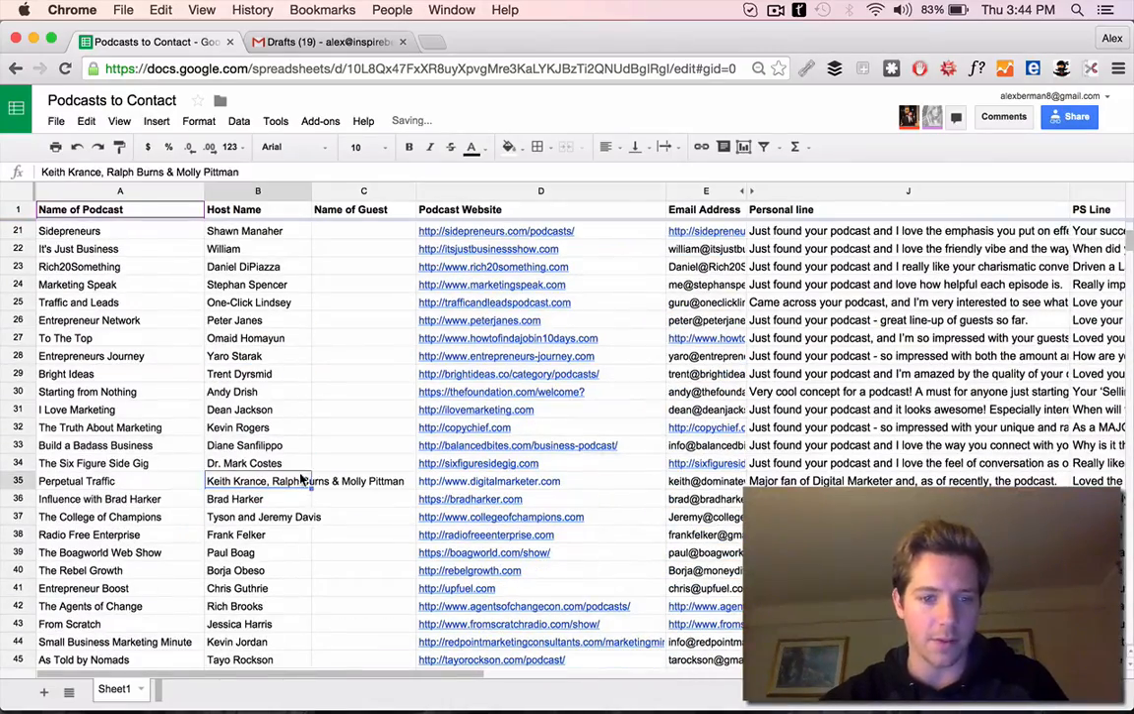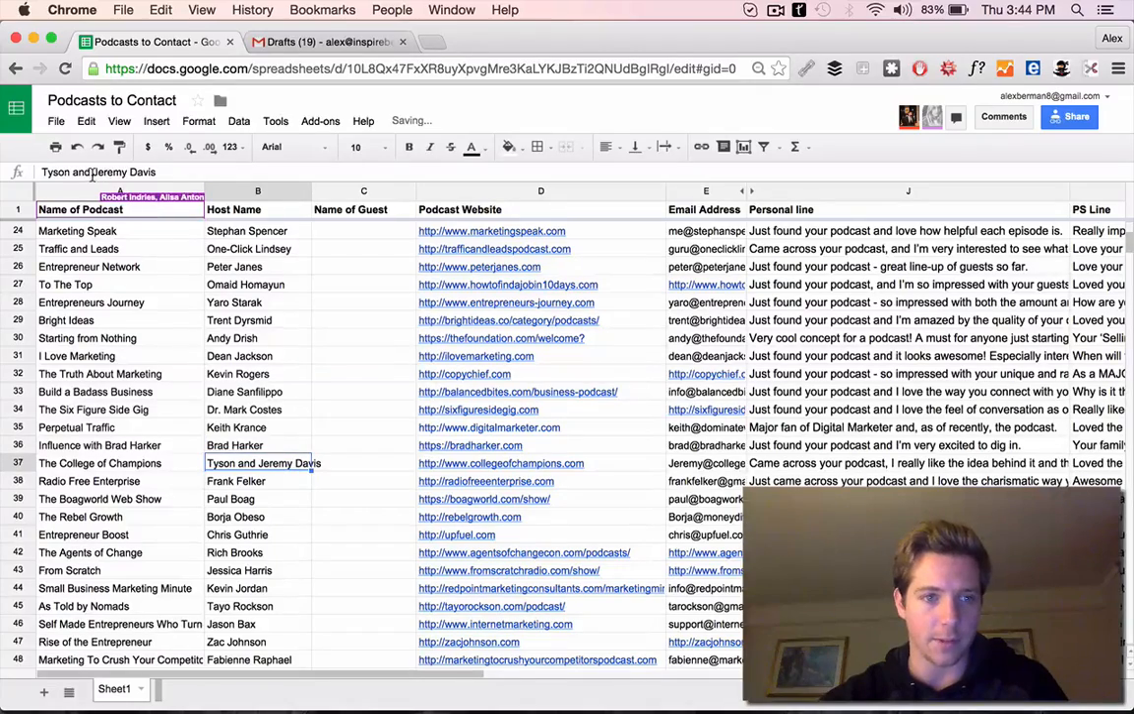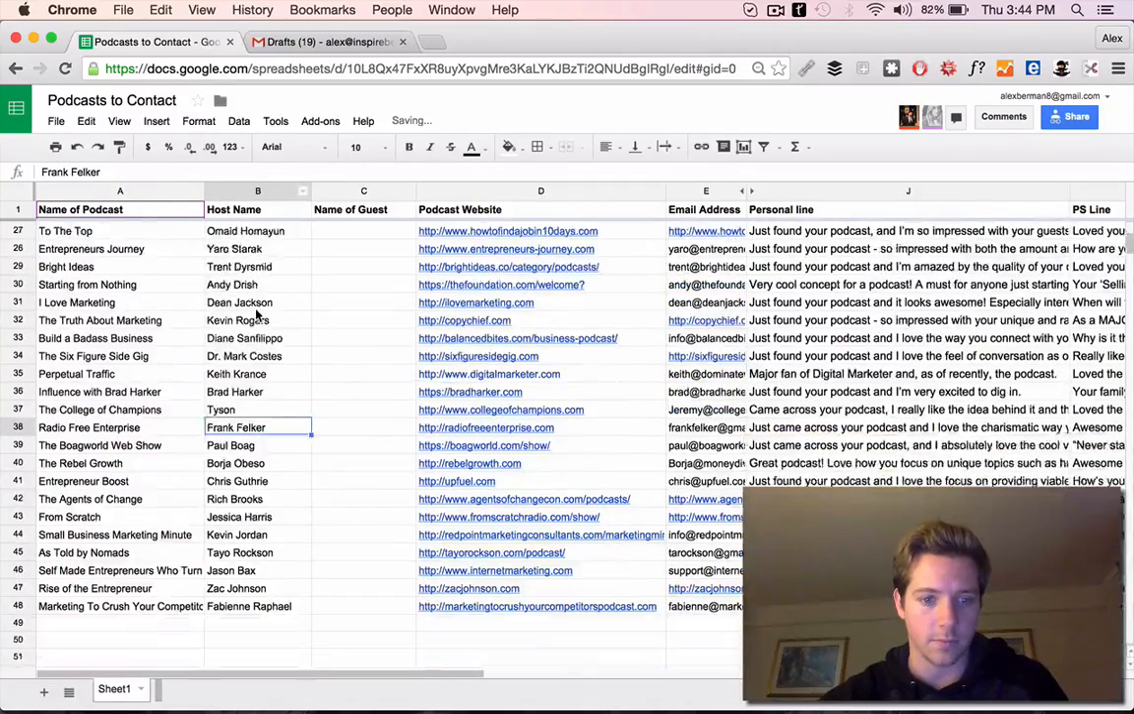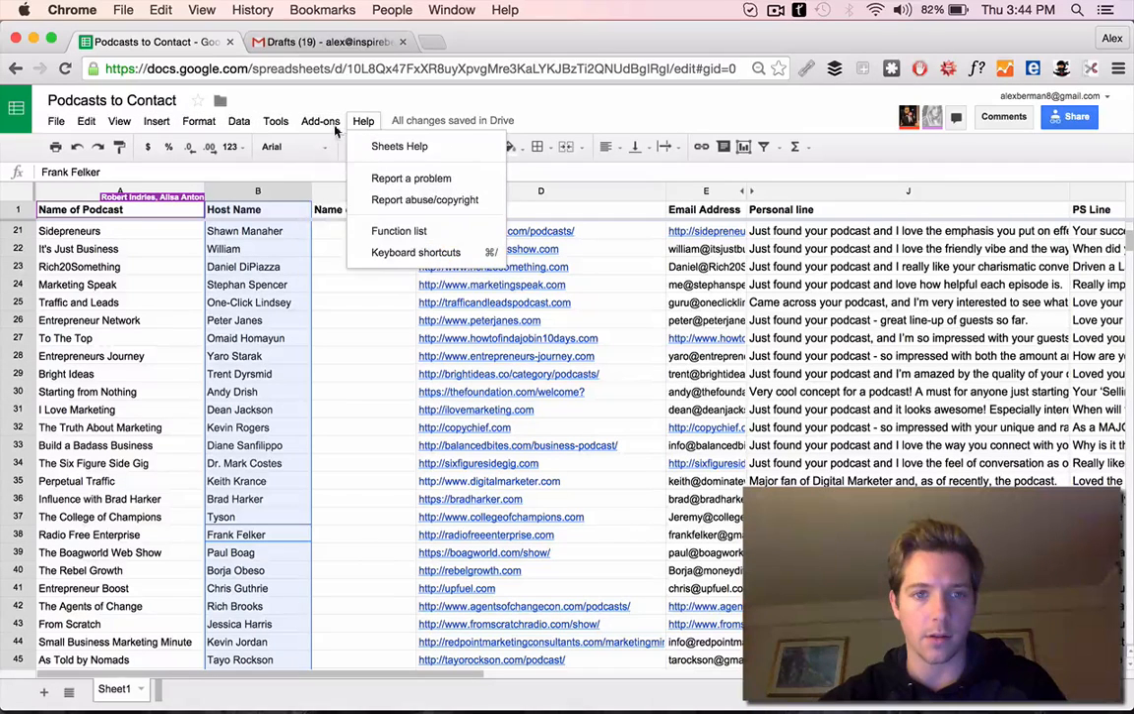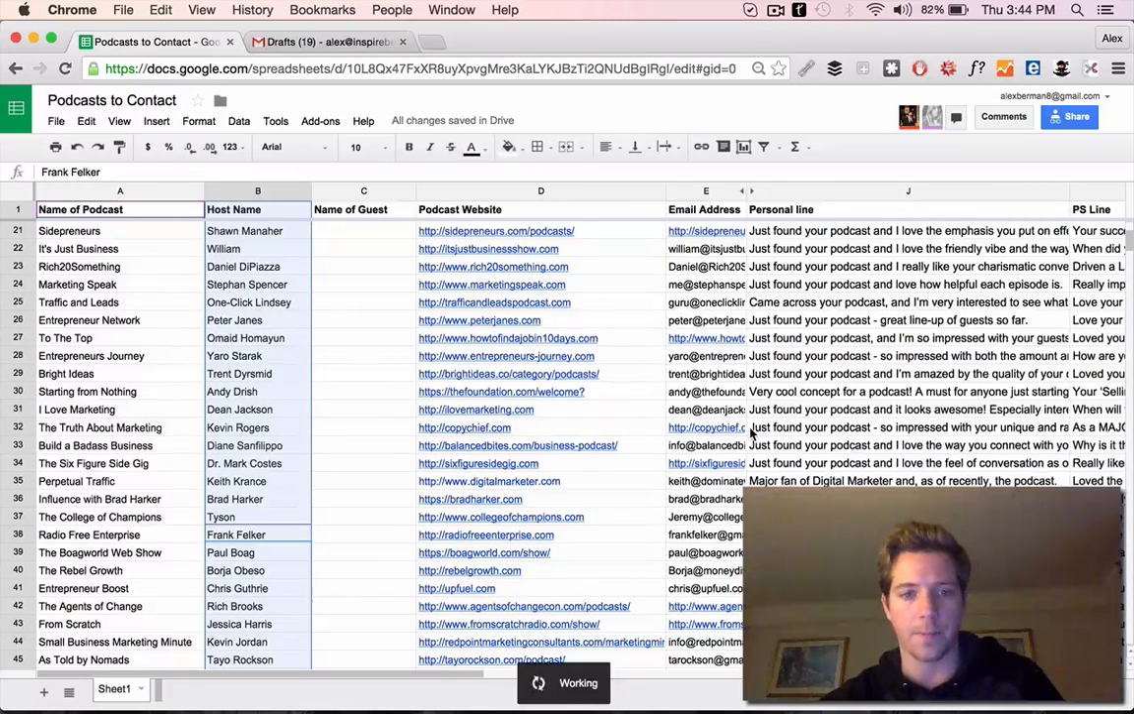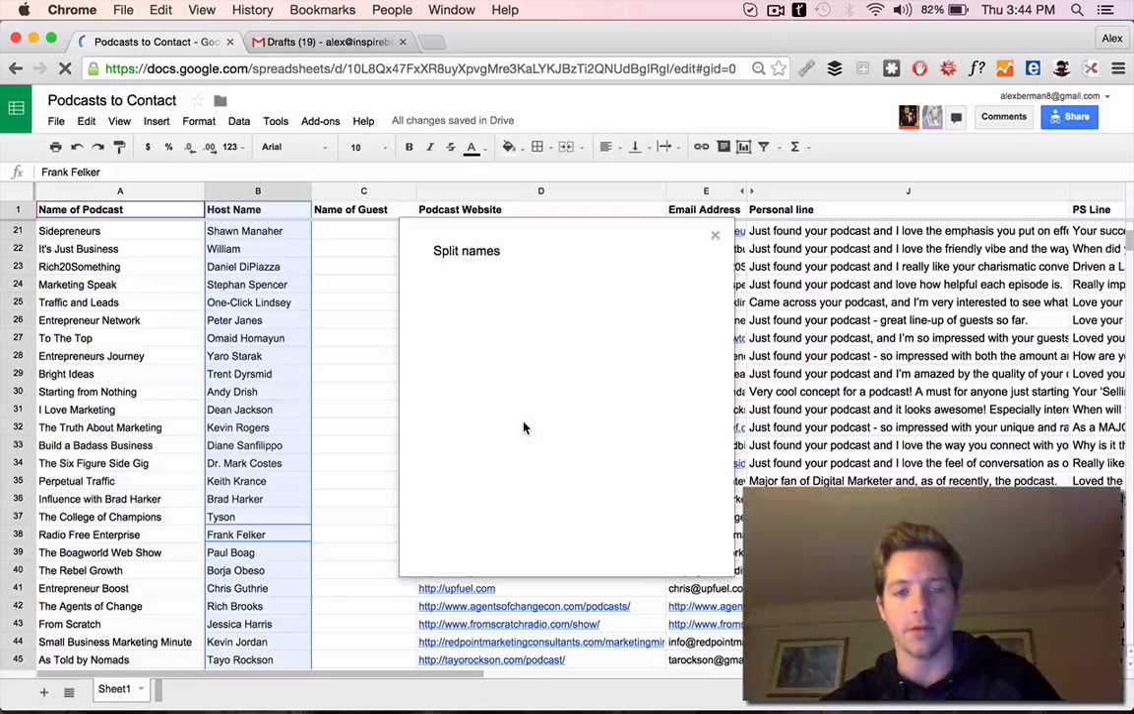Plus, it's not even really good practice to email multiple people at once when you could email one person, you know? So yeah, there you go. Control Spacebar, add-ons, split names, start, and then it'll show you this thing. It'll let you split the names in half.